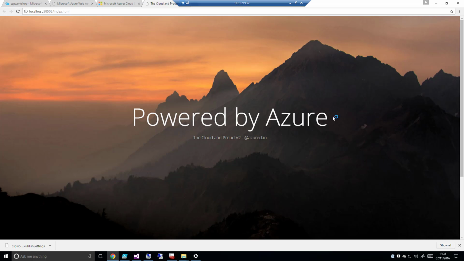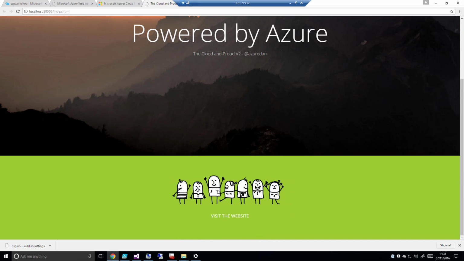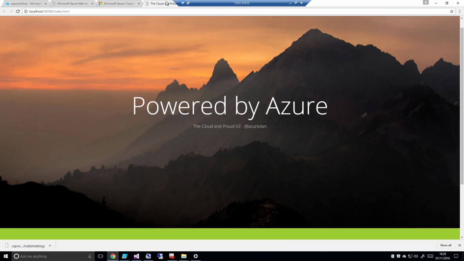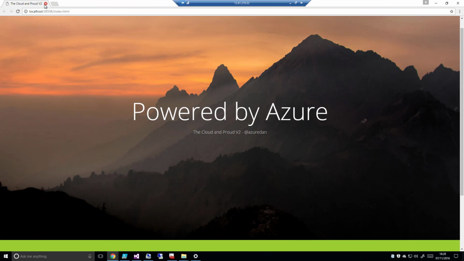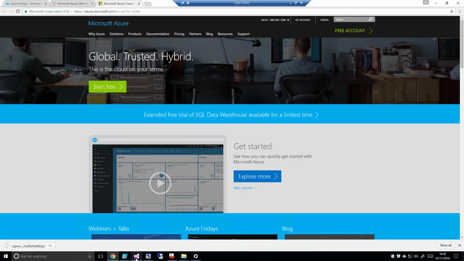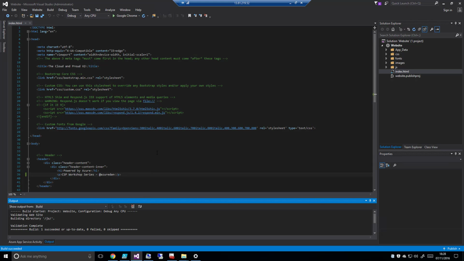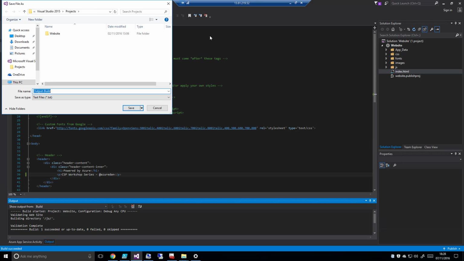You can see that it's just powered by Azure. We've got a visit the website. It's not doing a great deal. Okay, so back into my Visual Studio. I've made a change to CSP Workshop series just so you can see the change. I'm going to go ahead and OK that.